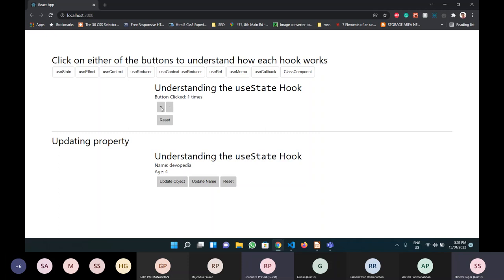We'll see the functionality first. Button click, we have this.